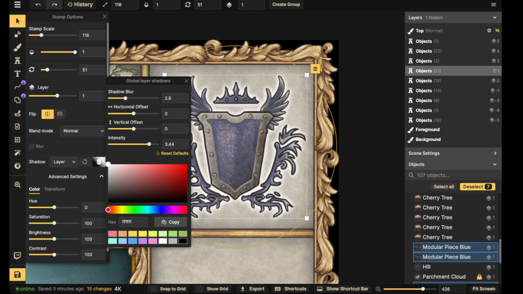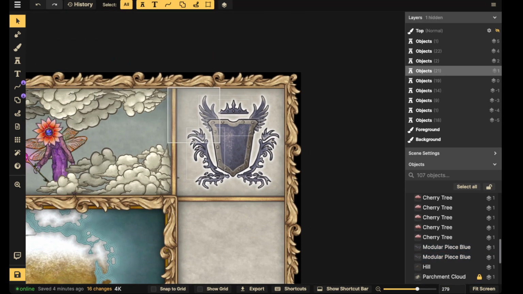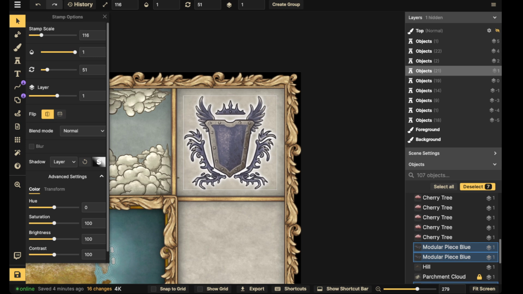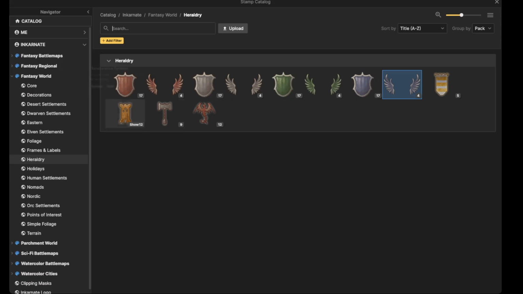You can add a nice white outline around it so it will pop out. I'm using layer shadow, because that way the shadows won't overlap each other. Layer shadow works perfect for that. We'll put that right in the center and line it up as best we can. Then we'll start putting together the other elements of the heraldry.